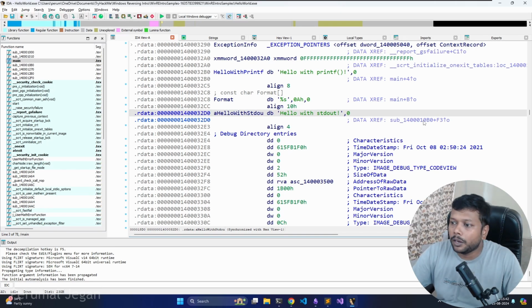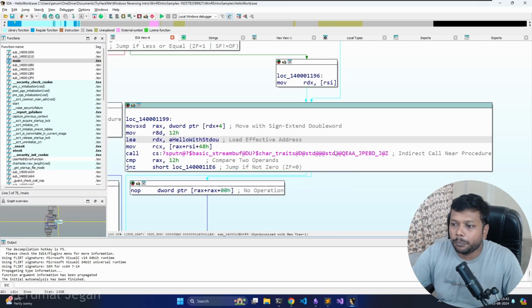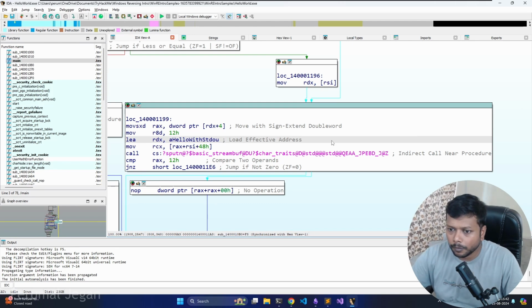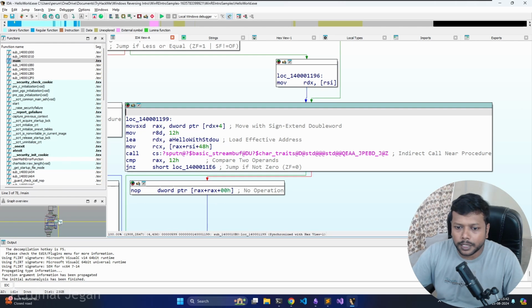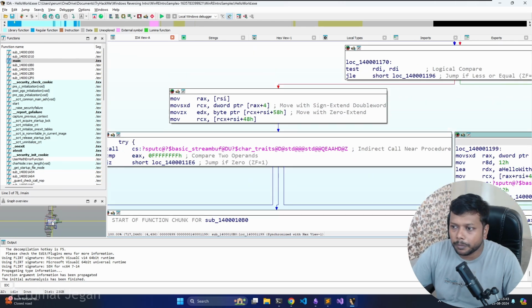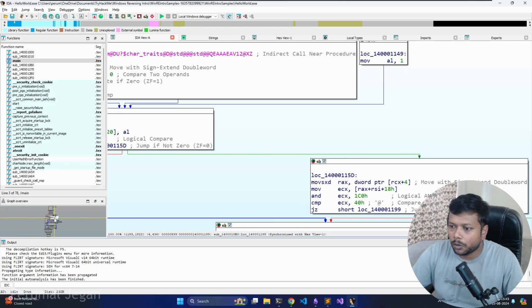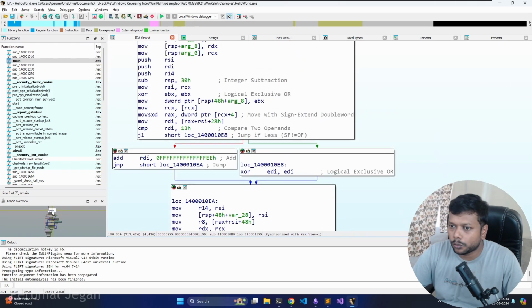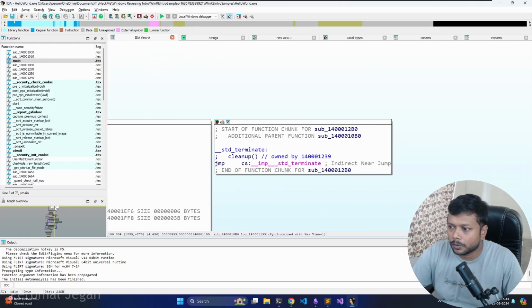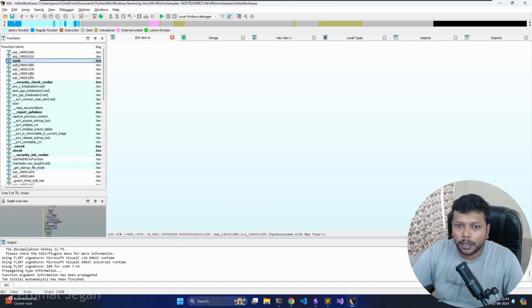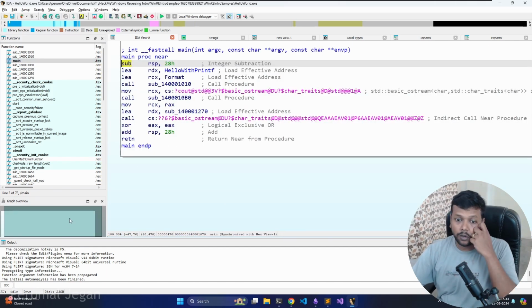Once I click this, it's going to bring me to the main function. Now you see the graph view here. Let me search through this. Okay, I'll click this main now.